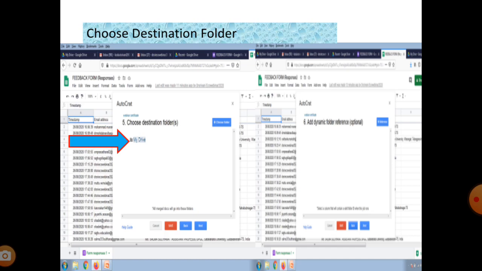After next, choose destination. I have already created it. In all the options, below Autocrat, webinar certificate, we have already given the file name. That's why with this file, webinar certificate, all these things are displayed step by step. Next, choose destination folder. We have My Drive, because my destination is my drive, I uploaded the certificate from my drive. Next, you click the next button.